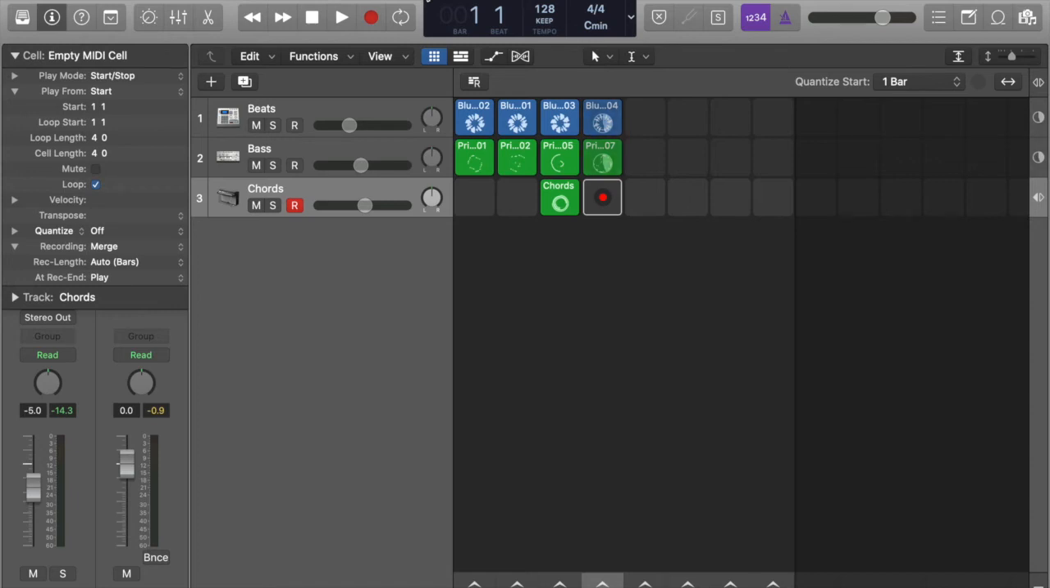One of Logic 10.5's probably headline features is this new live loops mode. So this is integrated into your normal arrange window. It is definitely taking some inspiration from Ableton Live. There's a lot of similarities in the way it's working. But it's definitely a welcome addition to Logic, and there's some pretty cool stuff you can do with it in terms of composing, jamming, and even live performance, all within Logic.